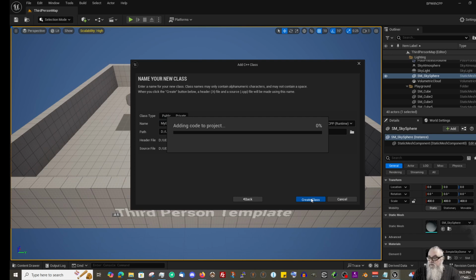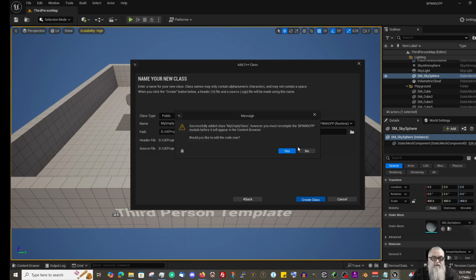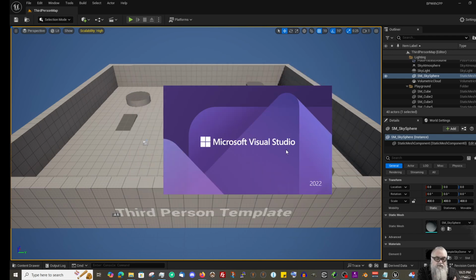So it's going to add the code like it did when it started up a C++ program. It's going to do a bunch of compiling. And then we're going to have to restart the editor environment. So project includes sources. Please close the editor and rebuild from your IDE. Successfully added class, my empty class. However, you must recompile. Compile the code now. So we're going to yes.